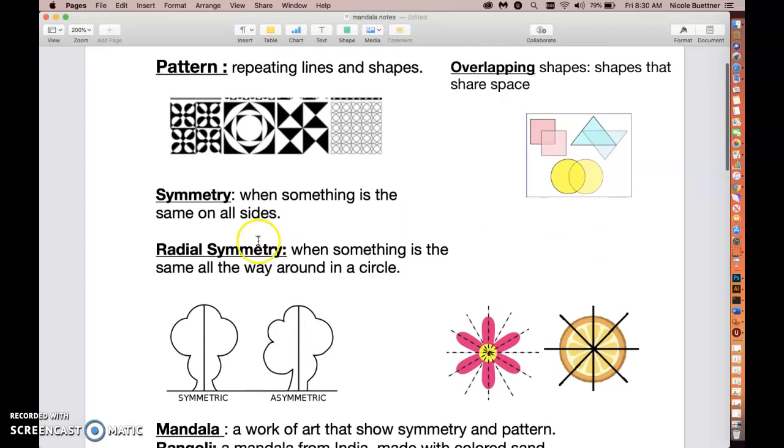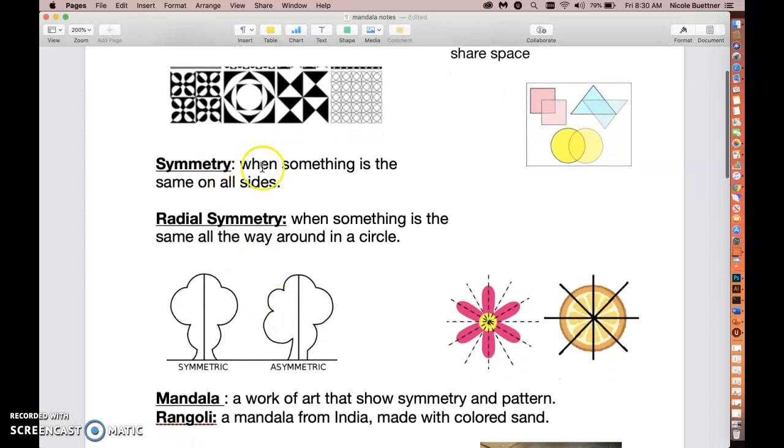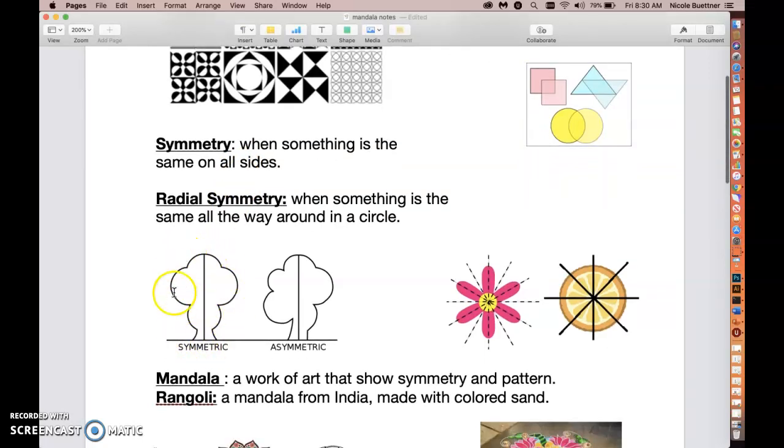Next, let's talk about symmetry. Symmetry is a word that means when something is the same on both sides. So we're going to use a lot of symmetrical shapes for this project. So this is an example of a symmetrical shape. If I was to cut a line right down the middle of the shape, this shape is the same on the right and the left side.